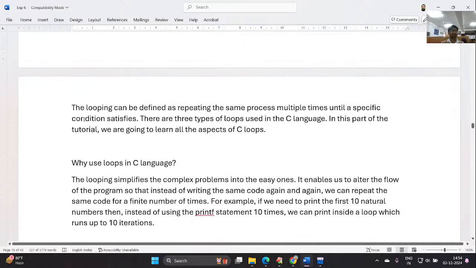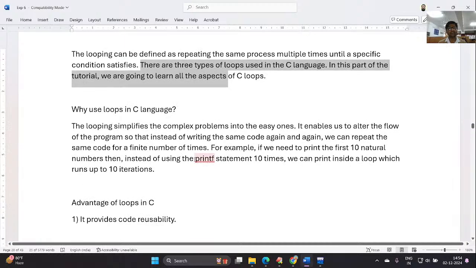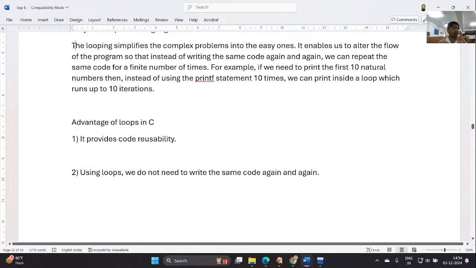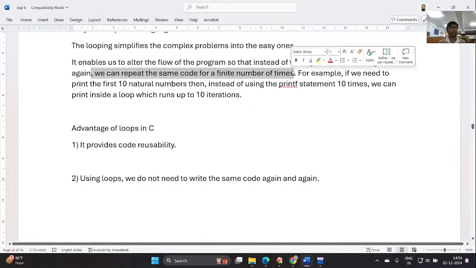Let's see loops now. When to use a loop? Looping can be defined as repeating the same process multiple times until a specific condition is satisfied. There are three types of loops in C. Why use a loop? Looping simplifies complex problems into easy ones. It enables us to alter the flow of the program so that instead of writing the same code again and again, we can repeat that same code a finite number of times.